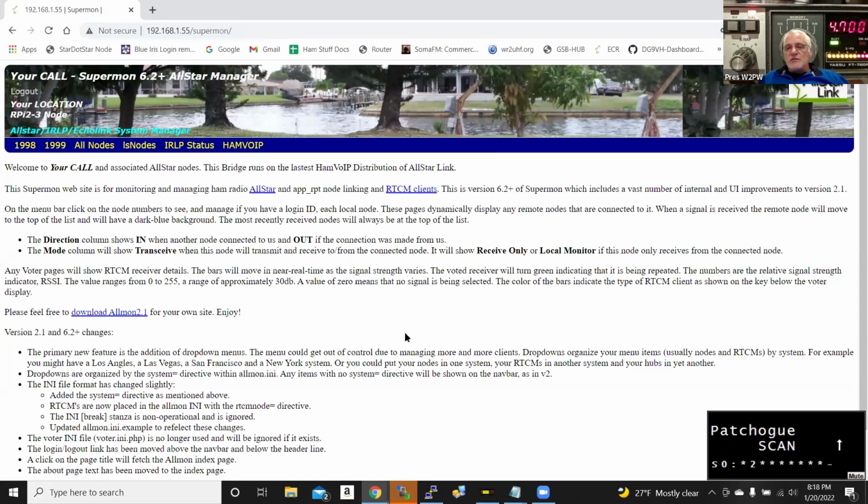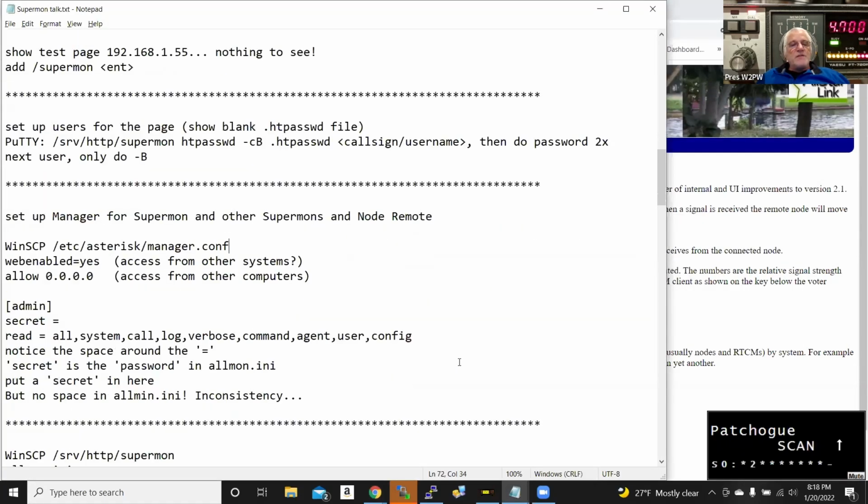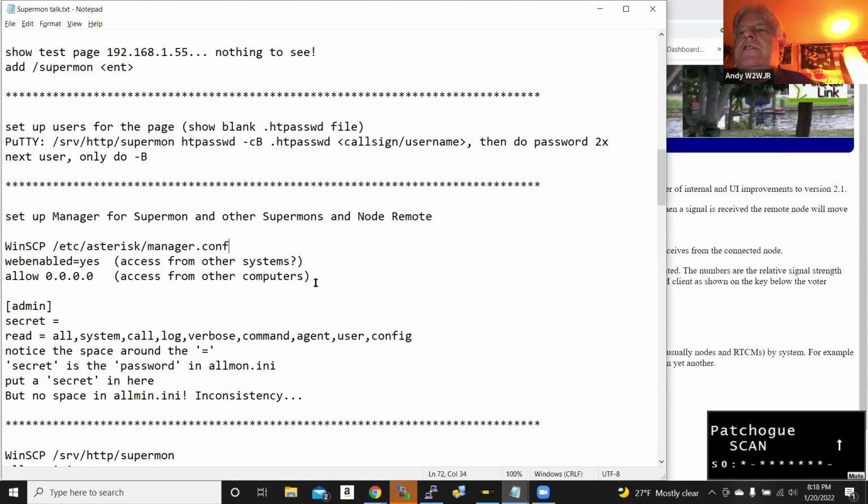But now that we've got a user for Supermon, we're going to configure Supermon. I'm going to stop right now. Are there any questions? One of the fellows asked where we set those darn passwords up. Are there any restrictions for the passwords? Length, complexity, that kind of stuff? Not that I know of.